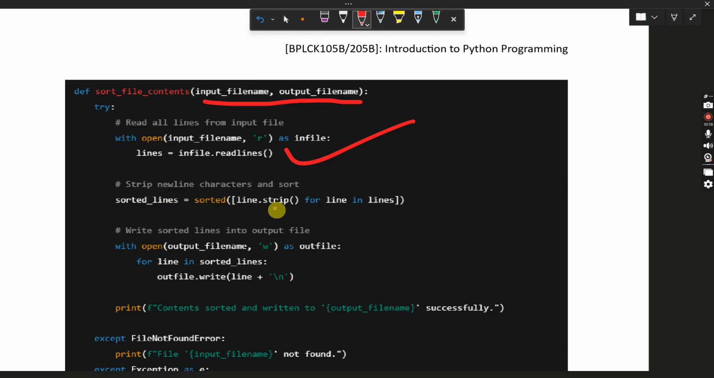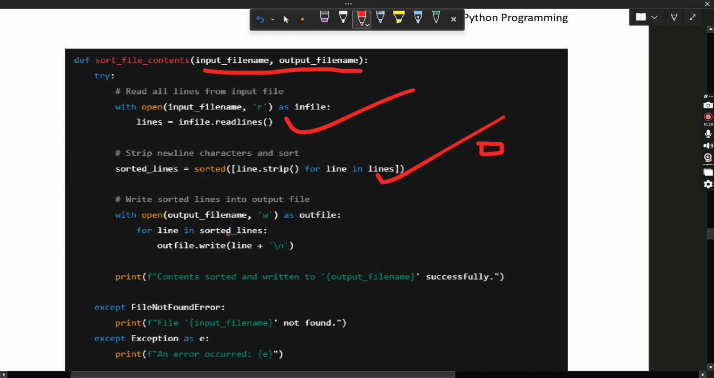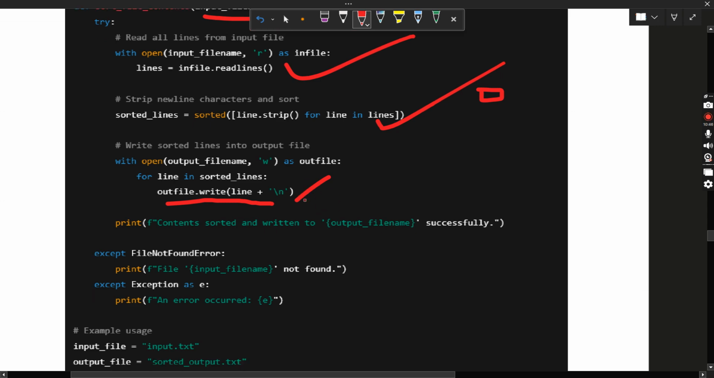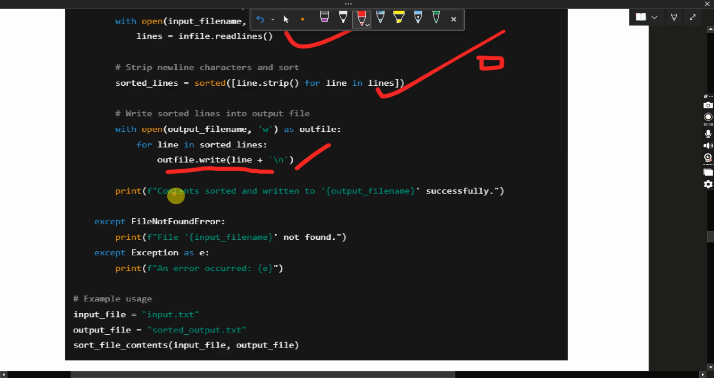Sorted lines equals sorted of line.strip() for line in lines. It will strip all the gaps in between the lines and store them into the sorted lines. Okay, write the sorted lines into the output file: with open output file name in write mode as outfile, for line in sorted lines, you have to do outfile.write(line plus the newline character). So it will write every line and then move to the next line. Print content sorted and return to output file name successfully, except FileNotFoundError.